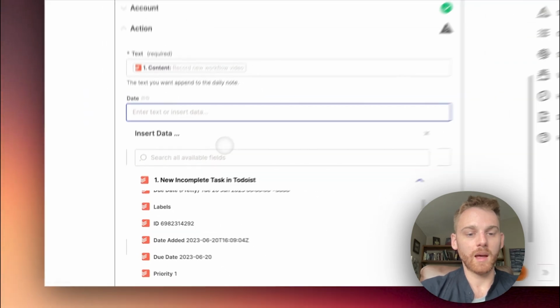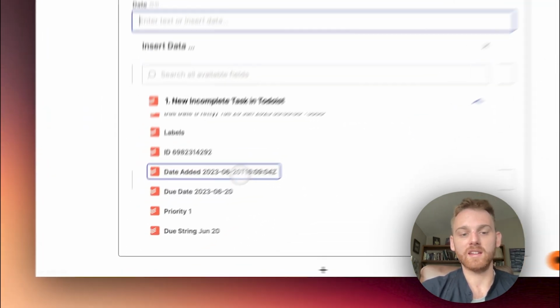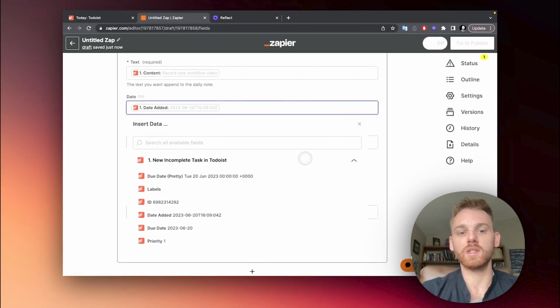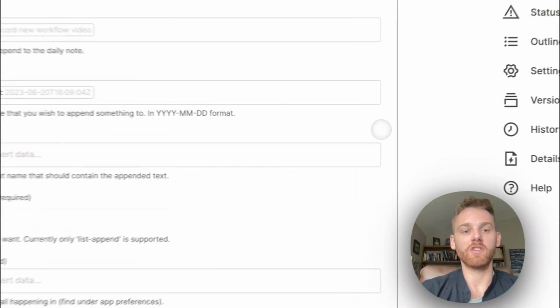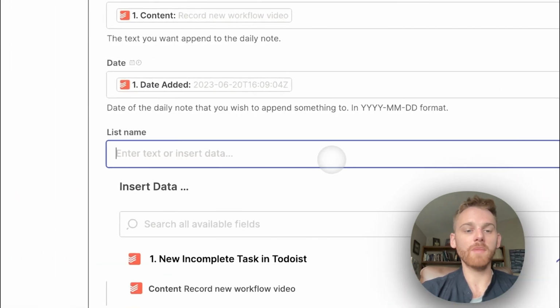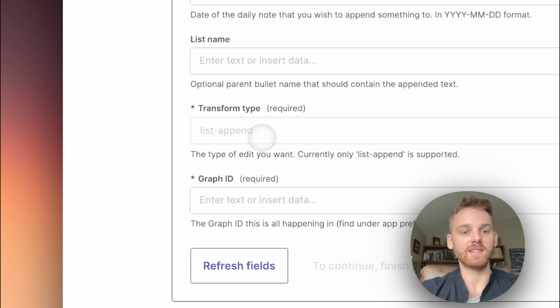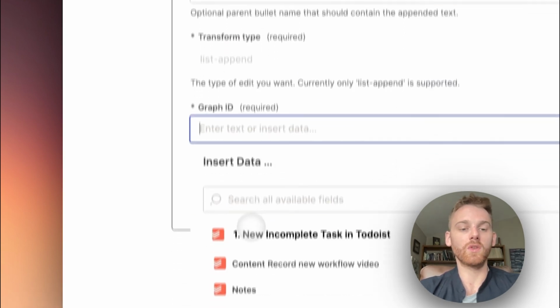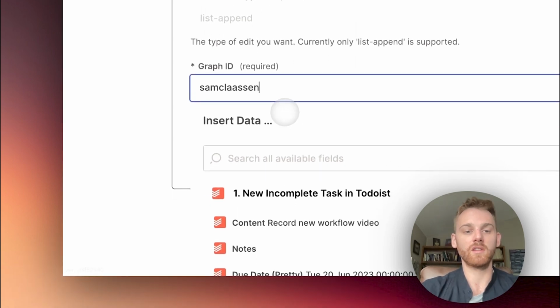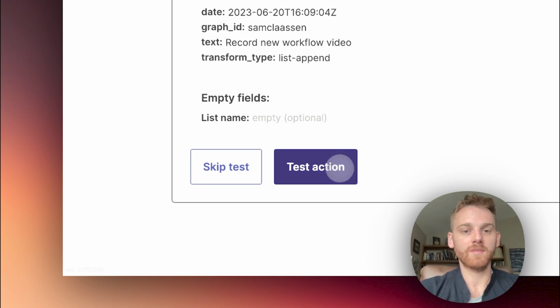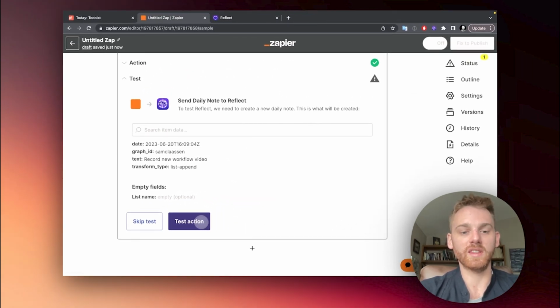For the date, I'm going to want to put in the date where it started. Now, again, depending on the system you use, you might want to put in the due date so that it will appear on the date that it's due in your note. In fact, you could actually do both, but I'm just going to put in the date the task was created. List name, I'm going to leave this blank. We can go ahead and leave the transform type as list append. And for the graph ID, ignore the insertable data and just put in your own graph ID. Click continue. And now we should be good to go, but let's make sure that it does in fact work.